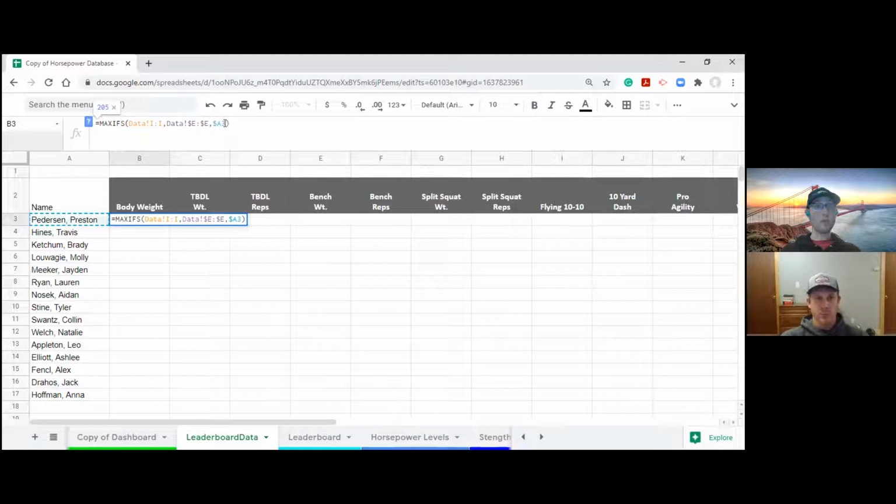And I'm not locking in the 3 because when I copy this formula down, I want it to apply to the athlete in that row. If I were to lock in this number 3 and set the row stagnant and copy and paste it down, then we're always going to be looking at this person here, whoever's in A row 3. So I'm going to undo that.